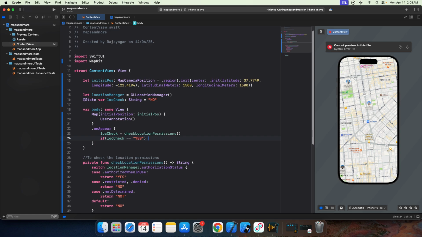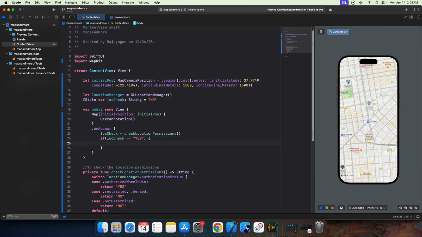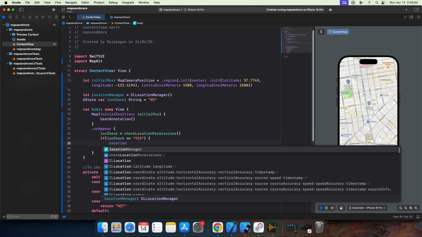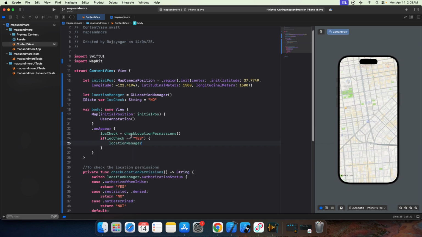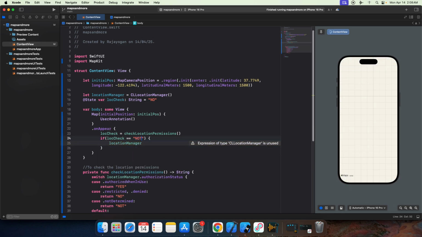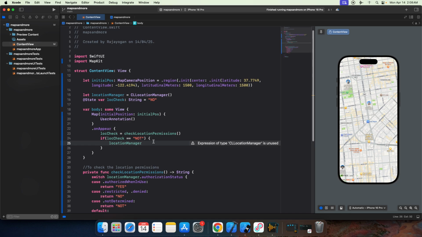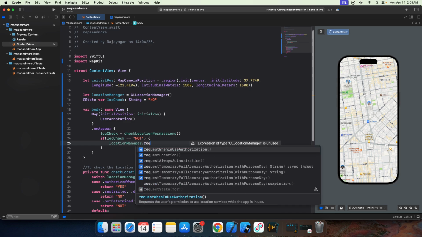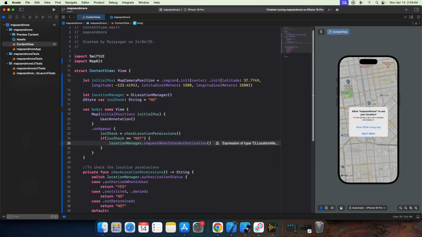yes. Oh, sorry, if locationCheck equals not, locationManager.request. Yeah, now we can see that your app is asking for a location, right? Allow while using the app.